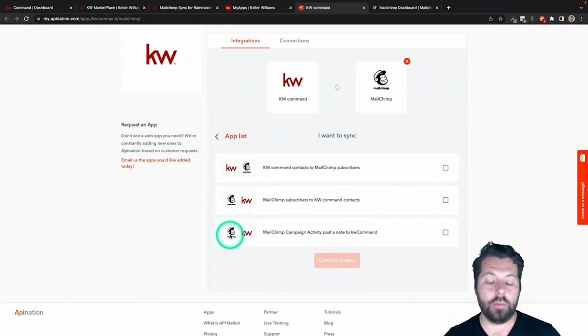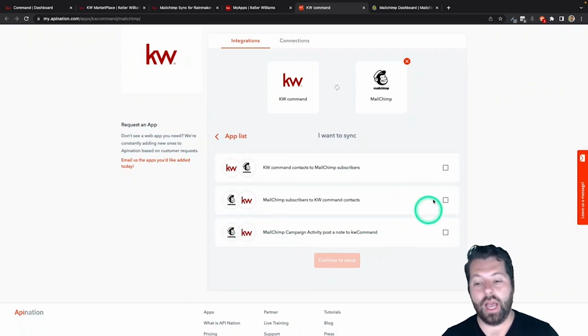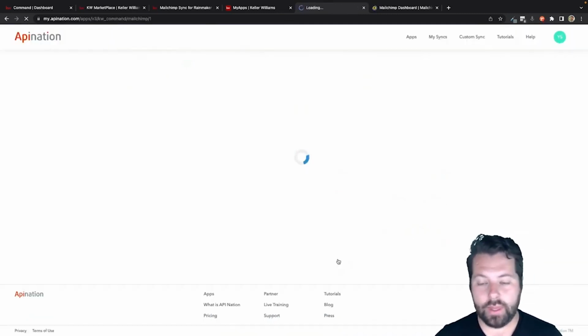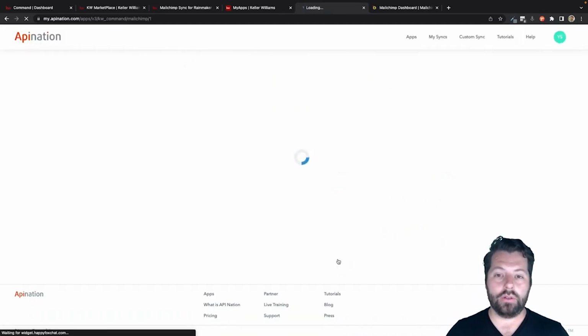Or do you want to set it up so Mailchimp is posting a note in KW Command when there's some activity on a specific campaign? I'm going to start with KW Command to Mailchimp. Actually, I'm going to check all three of these. And I'm going to create syncs for all three of these. So I'll hit continue to set up, and it's going to go ahead and grab all those.